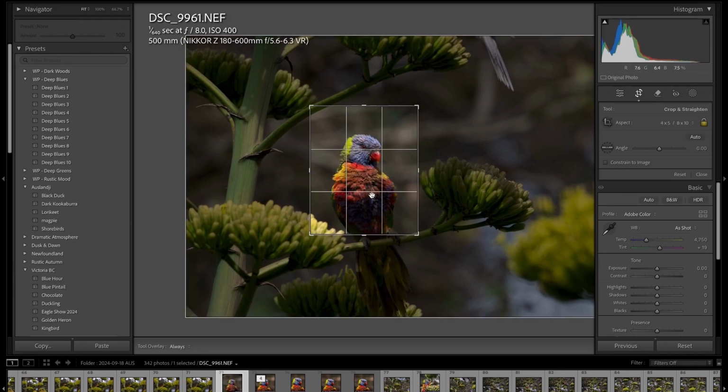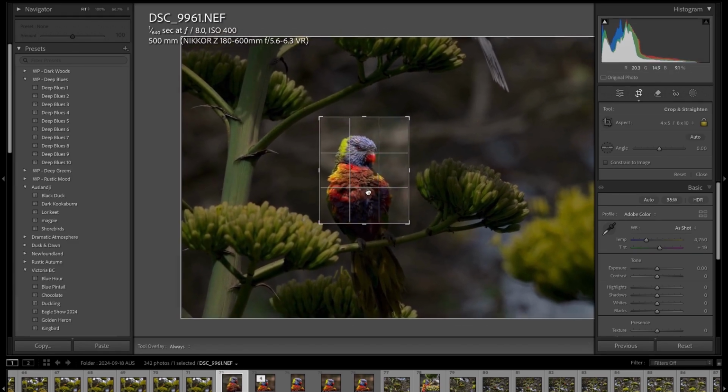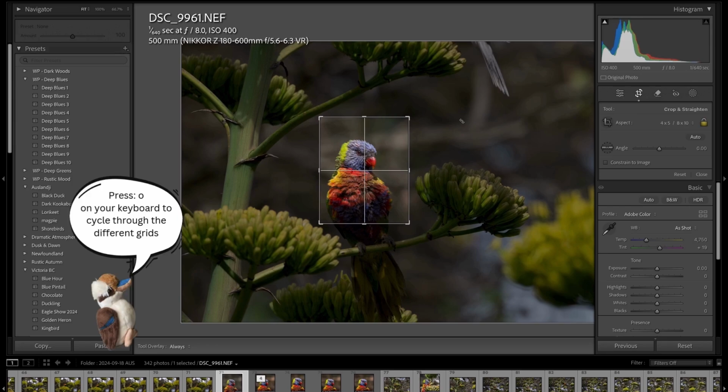I don't want any major distractions or anything, so we're going to come in here nice and tight, and I'm going to put the eye as close as I can to that top left quadrant, using the rule of thirds. So you see how we have this nice box here. If you're not seeing that on your screen, go on your keyboard and press the letter O, and it will cycle through some different grids for you.